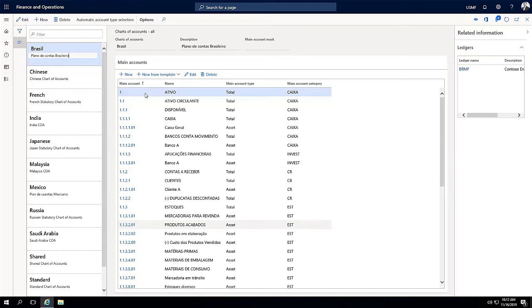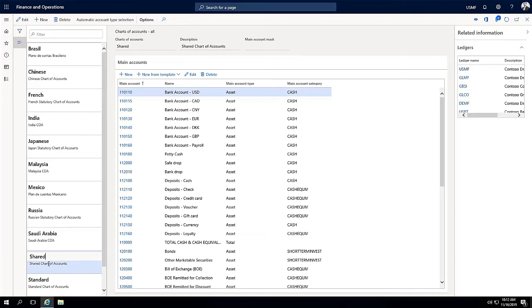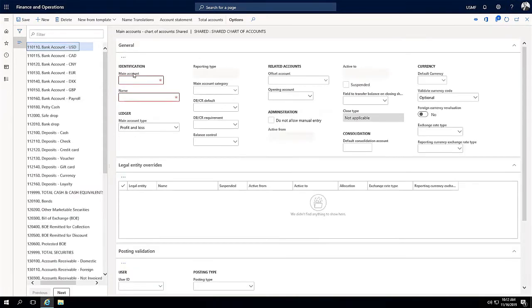Moving on to main accounts. In the middle of the screen, you will see all of the main accounts for the selected chart of accounts. Now let's say we want to track any cash discounts in a separate main account, and we want to go ahead and track that under our shared chart of accounts. So we will click on Shared Chart of Accounts, and then we're going to create a new main account by clicking on the New button under Main Accounts.